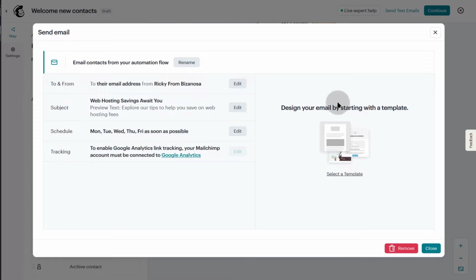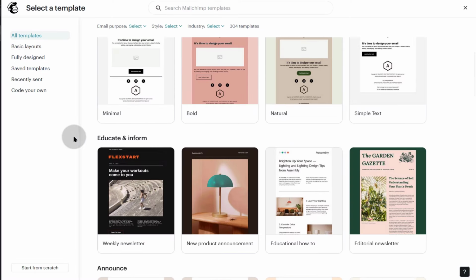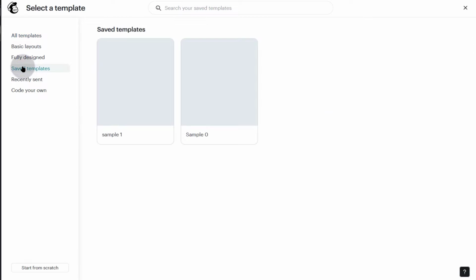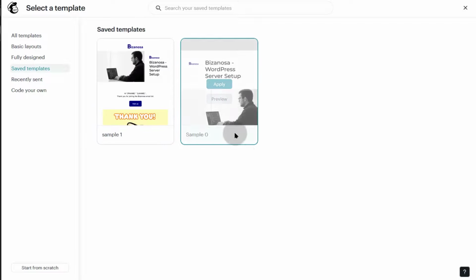Design your email by starting with a template. Select a template. You can design any one of these templates. You can pick any template and just edit it. You can use one of your saved templates. So if you want to save yourself time, just design your templates in advance and use them. So in this case, you see the templates that I designed earlier, I can use them here.